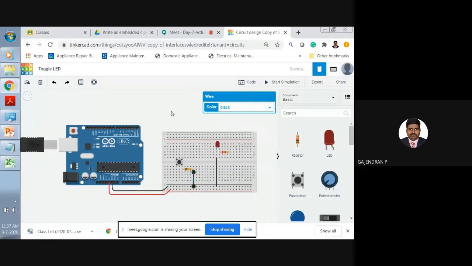So black. Then where is the common point? This is the common point. From the common point, I need to take the output. So I can take the output from here, or from here, else from the top, because these two are always in contact. So I can take the output from here.